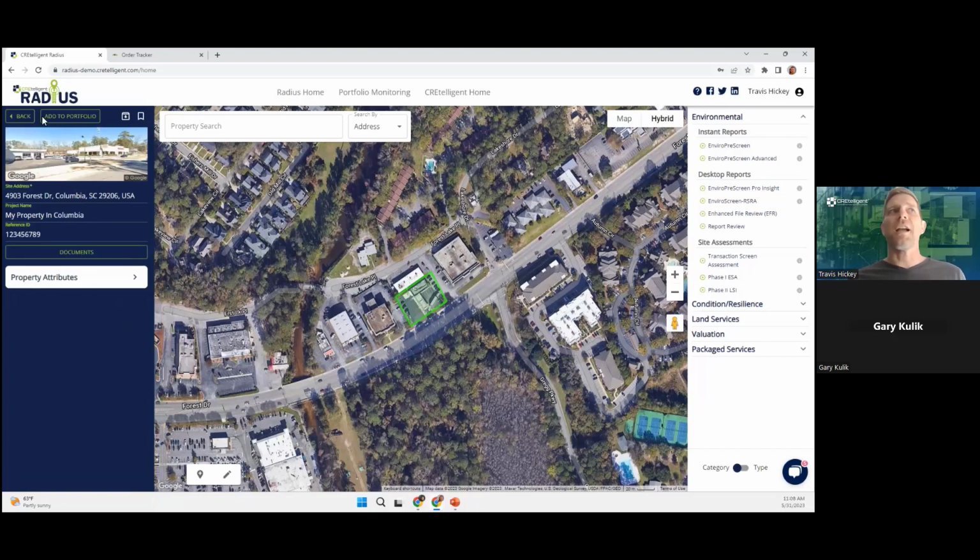One other thing happened here. As soon as we saved that property, our product catalog appeared over here on the right. Because now we have a saved property, and the next thing that we would logically do is start looking for products or services that we want to order for this property.